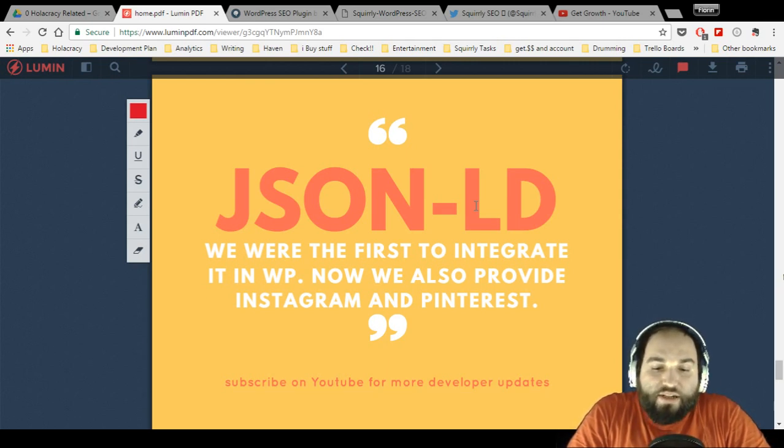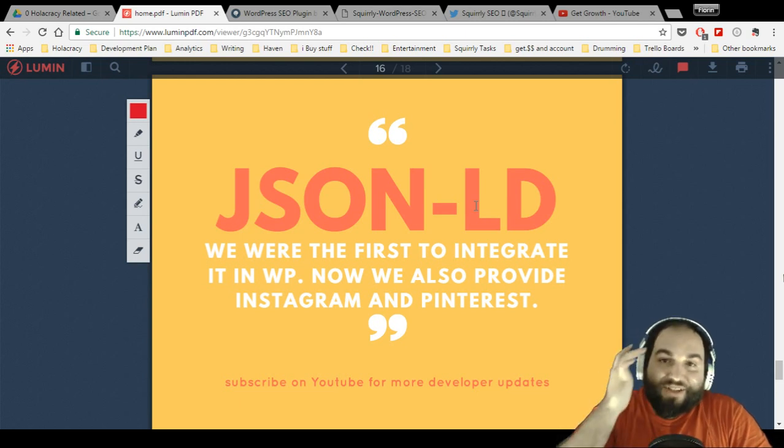Also, I'm not just bragging that we were the first to implement this json-ld feature. Now we also provide support for Instagram and Pinterest, so that when Google searches your brand, it can also identify your Instagram and Pinterest accounts.